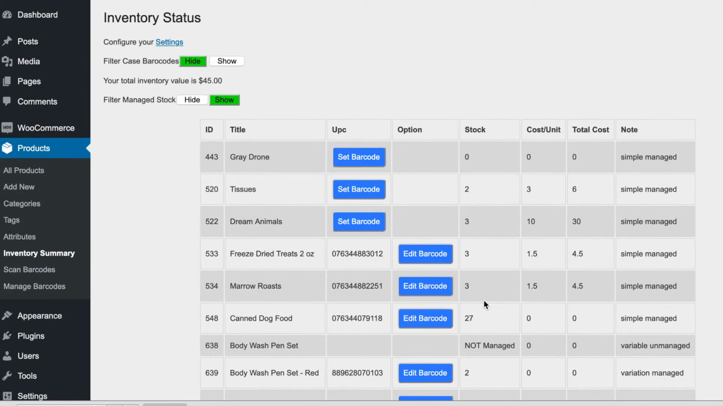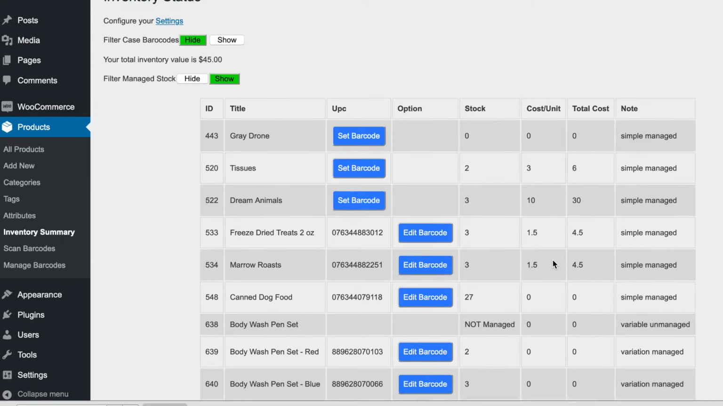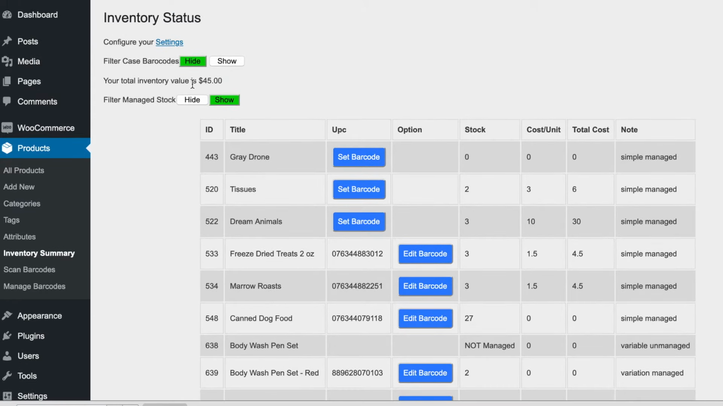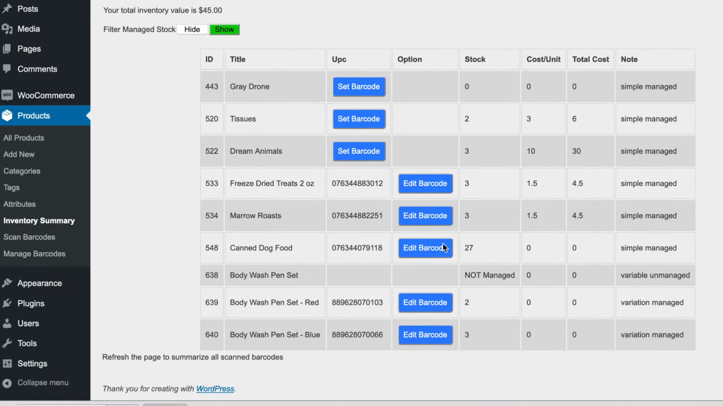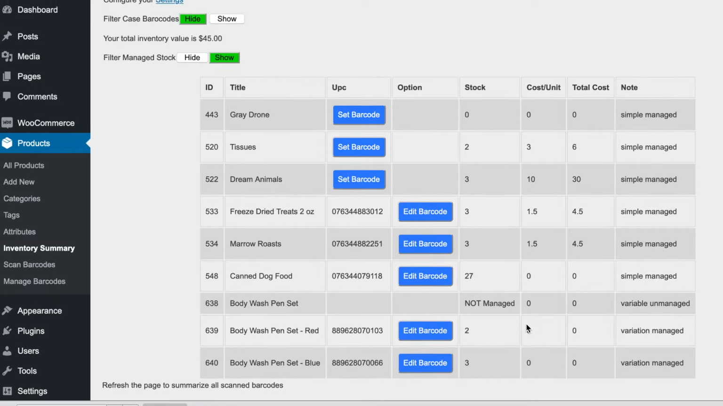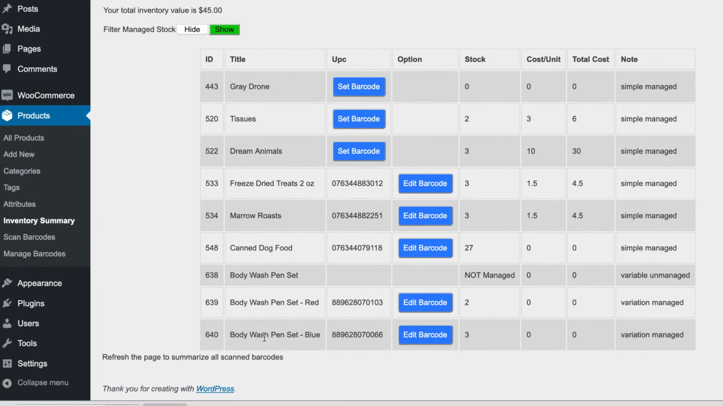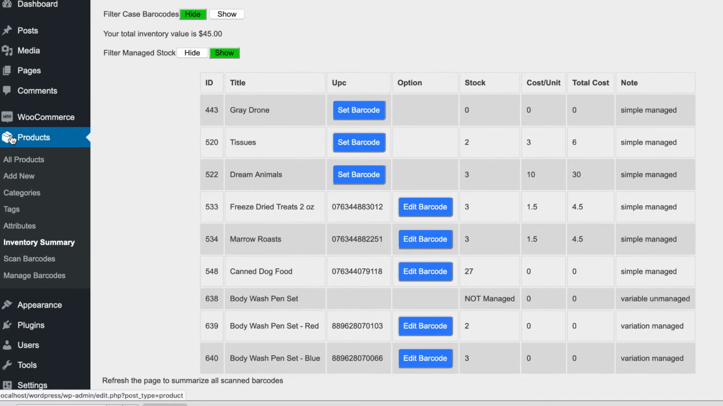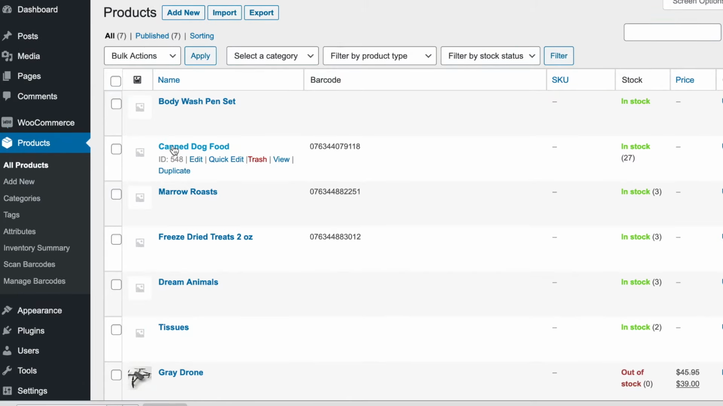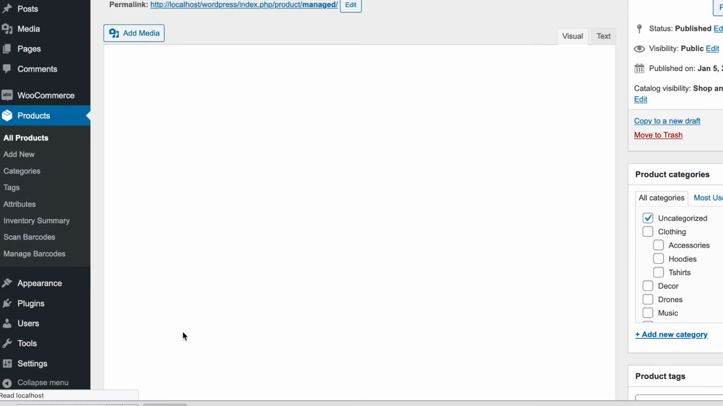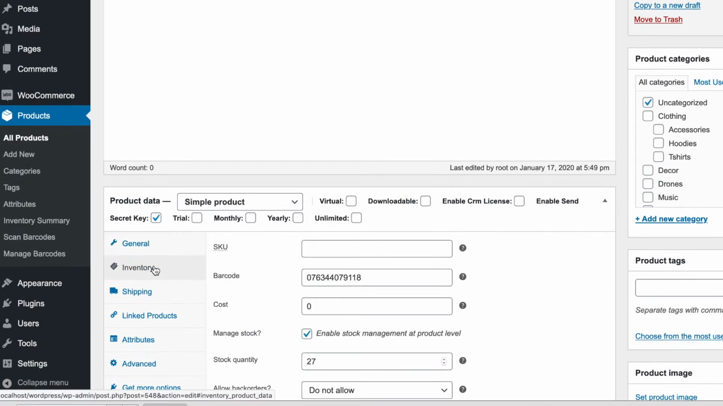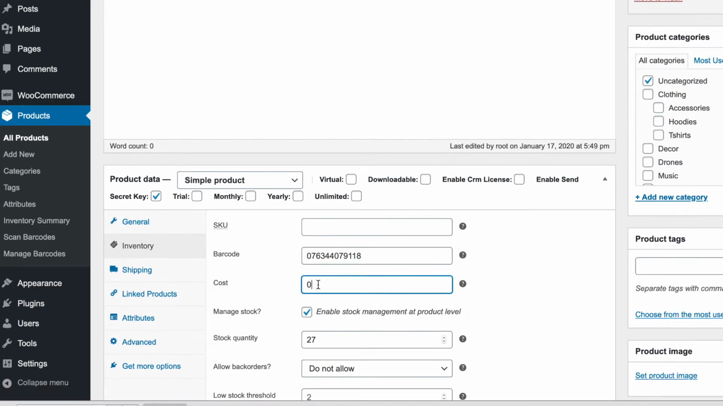Now, we can also here at this point assign a cost and then look at our entire inventory value. Right now, we have a calculated value of $45, but if you notice, we have some zeros in here because we have not yet assigned a cost. So let's take a look here at how we do that. We're going to do the canned dog food and the 2 body wash that need to be updated. So there's the canned dog food, and you go to the inventory page, the inventory tab, and we're going to assign it. And let's just assume that these are 75 cents each.